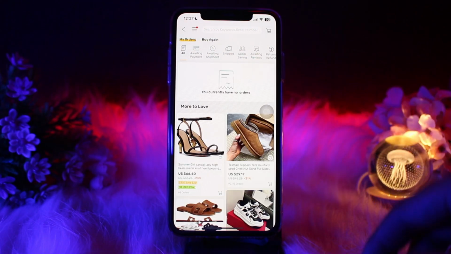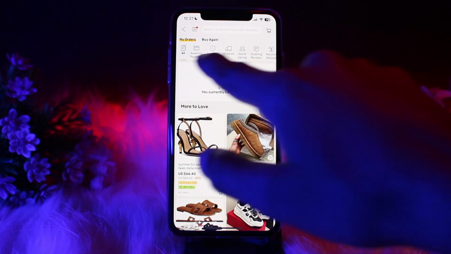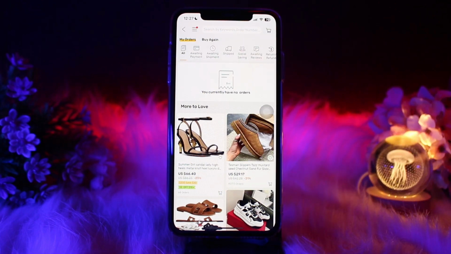Simply tap on that, and now on the top of the options simply tap on all, and all your orders that are pending to receive will be listed right there. Now in order to cancel an order, simply find the order you want to cancel. Then if the order status is still processing, which is not shipped, you can request a cancellation. If the order is shipped or in transit, you won't be able to cancel directly from DHgate.